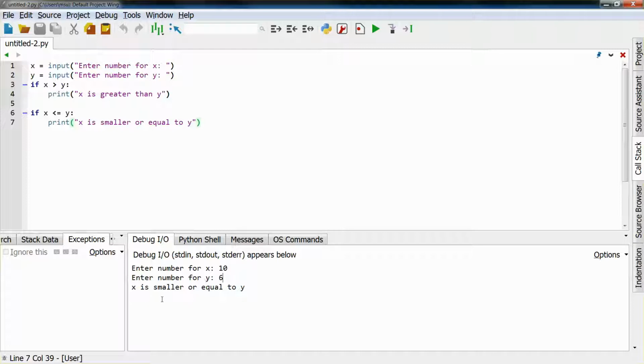Then you can see that the output, surprisingly, is x is smaller or equal to y. But that's weird. I entered 10 for x, and this one is 6. How come? 10 is not smaller than 6. That is something we humans think: that we enter numerical value 10 and numerical value 6.